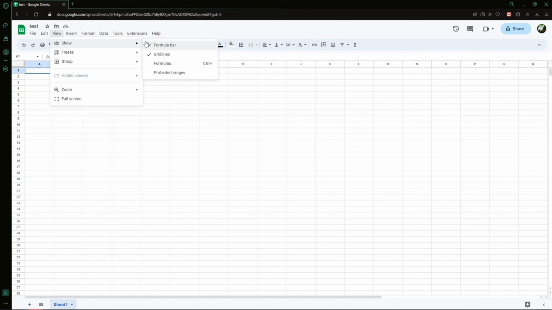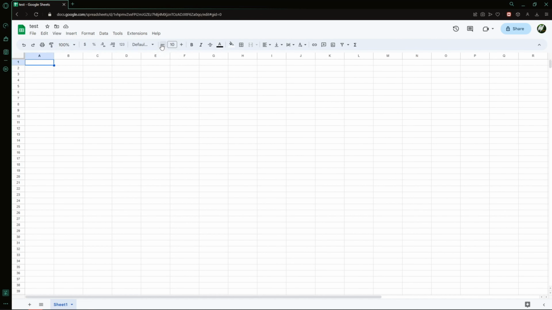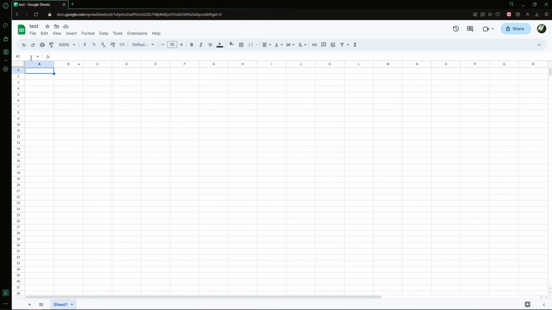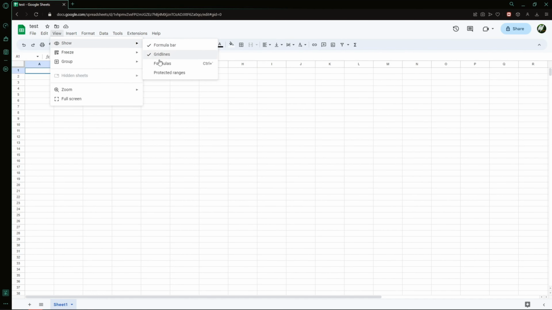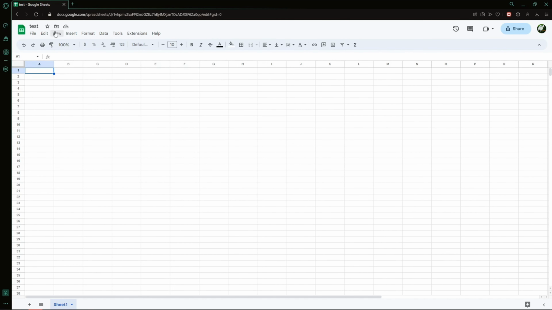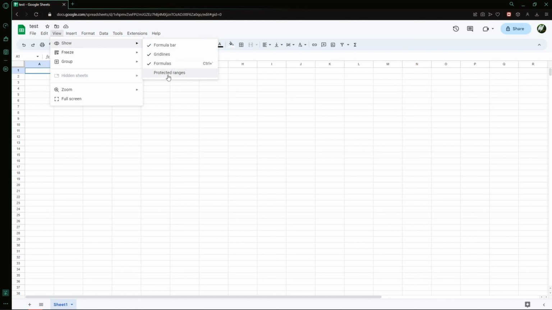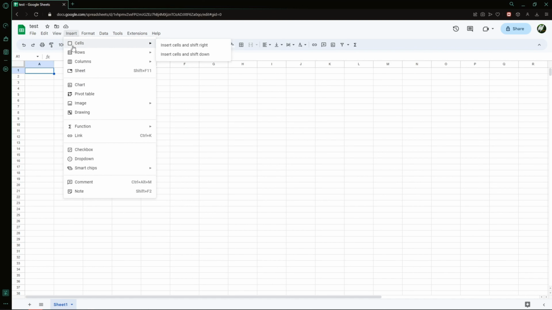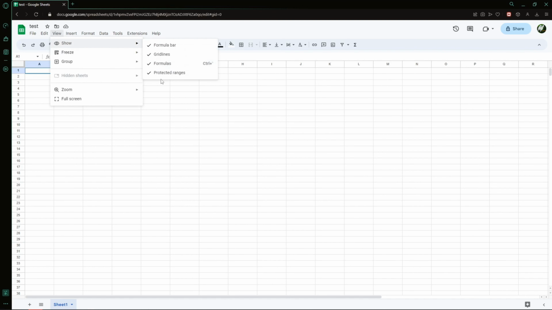Like if you don't want the formula bar to show, you can click on it. As you can see, this formula bar is gone. Let me show it again, and as you can see, it's back. So here you can show, if you want to show formulas, you can show. If you want to show protected ranges, you can show. Like it will show you where you can't type or where you can't go.